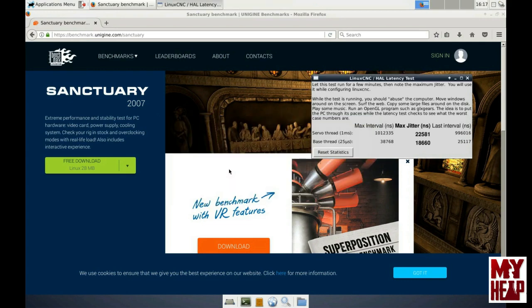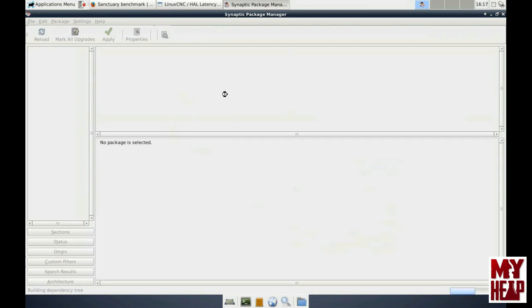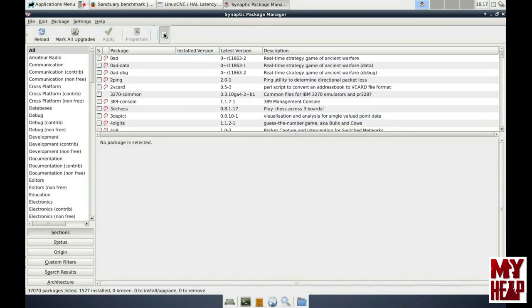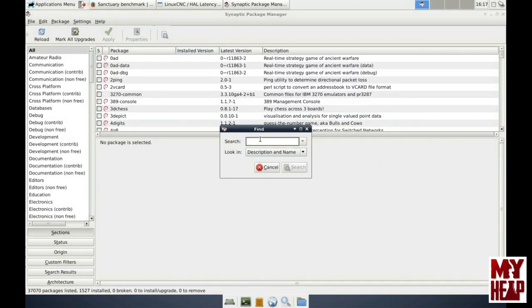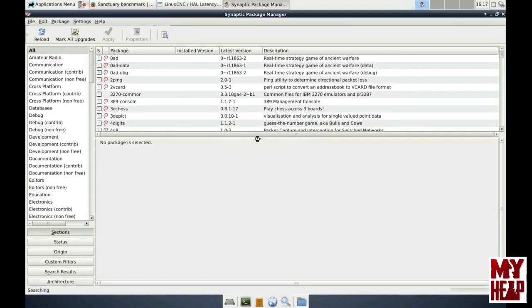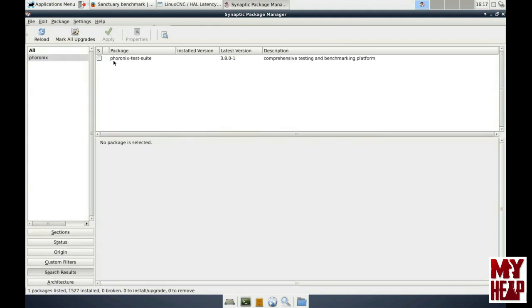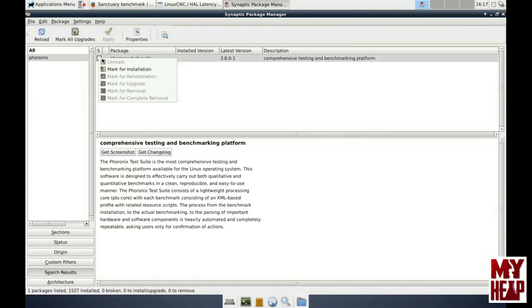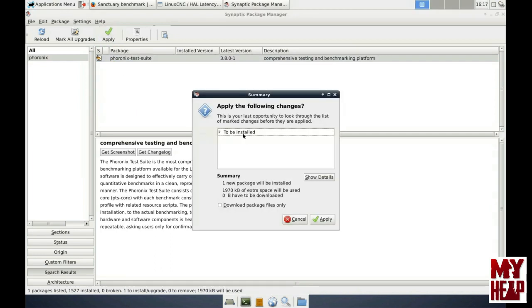I'm going to open this up, and I'm going to do a search for Phoronix. It will search through the repositories that it has, and there it is, Phoronix Test Suite. I'm going to click that, mark that for installation and hit apply. So it tells us what's going to be installed. We're going to say apply.